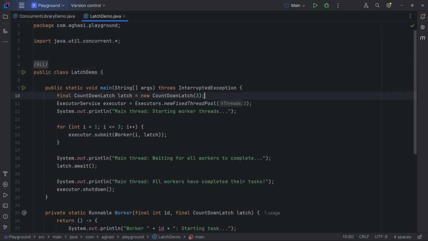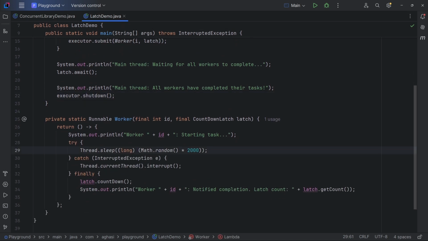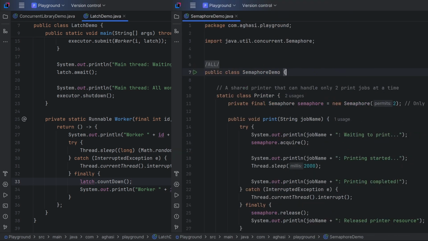We first create a CountDownLatch with an event counter value of 3. Then we create a fixed pool of 3 threads, and after that submit 3 tasks to this pool. After that, we call the await method of the latch, which waits for the event counter to reach 0. Then we shut down the executor. Inside the worker runnable, we first simulate some time-consuming task, and after that we decrement the latch counter by 1 by calling the countDown method. In this way, the main thread waits for all the 3 workers to finish their job before exiting the program.